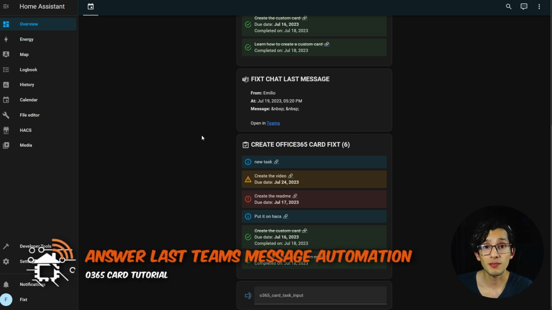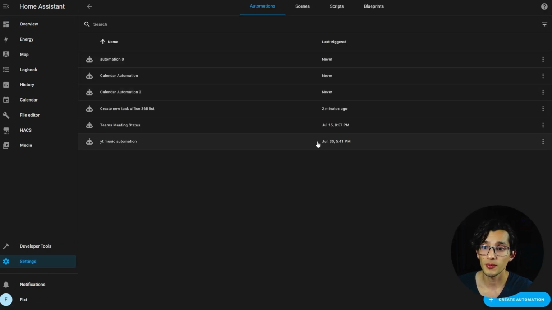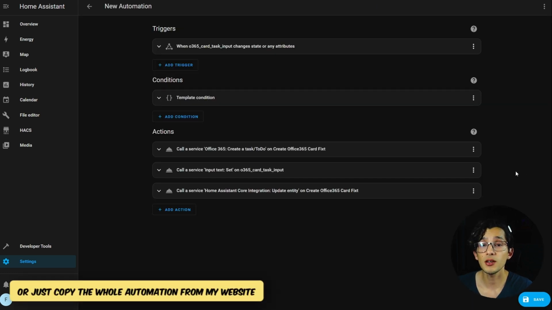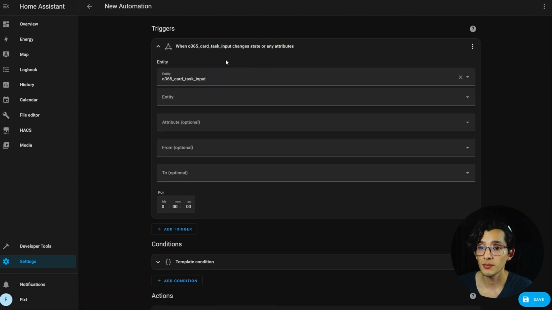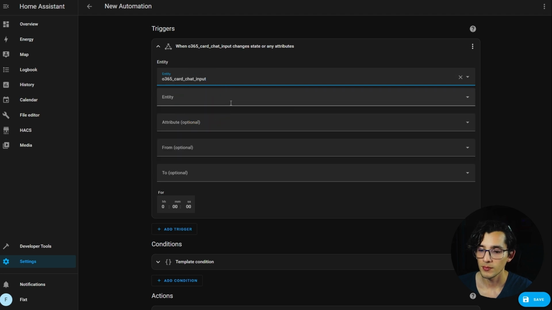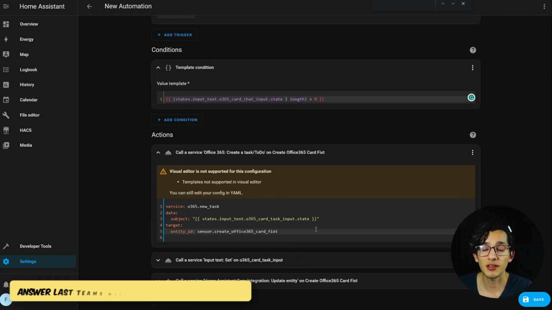Now we are going to do the same but for the chat sensor. For this, just click on settings, click on automations, and here we're just going to duplicate this automation. For this, just click in the three dots here and click on duplicate. Here we need to modify the input text name, and for the action, just click here and just paste the code from our website.